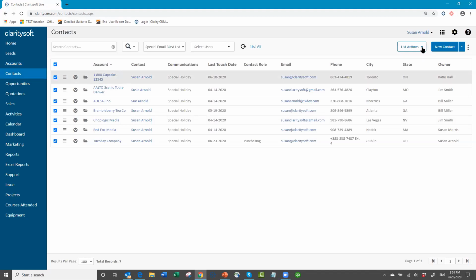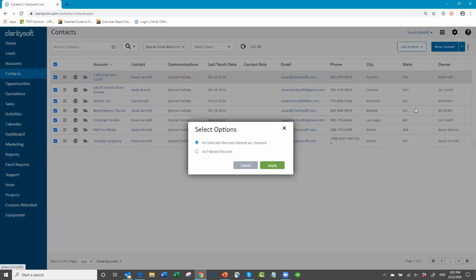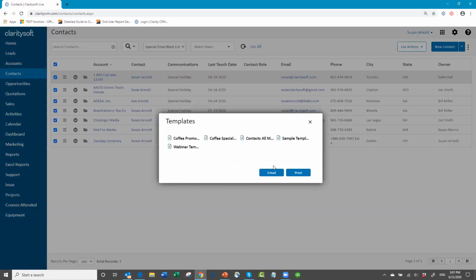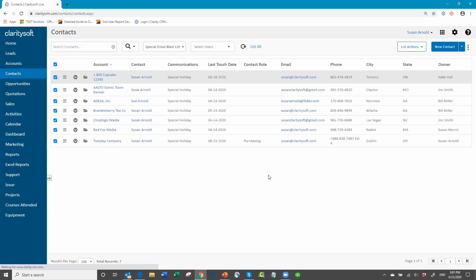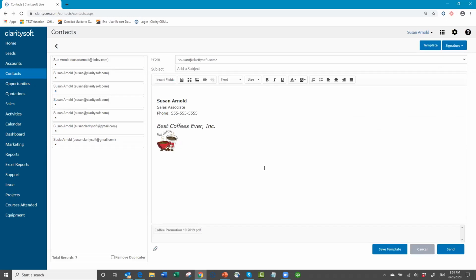I go to list actions, create documents, and then I choose my document. So you see I get all my templates here. And then I can either print them all and physically mail them, or I can email them. So what happens now, and this is way cool, is that it's going to open the template, or it's going to open an email, but the template is going to be attached down here as a PDF.